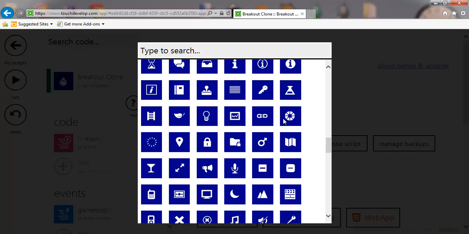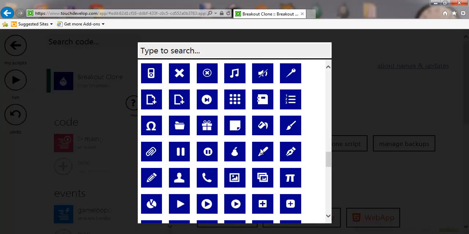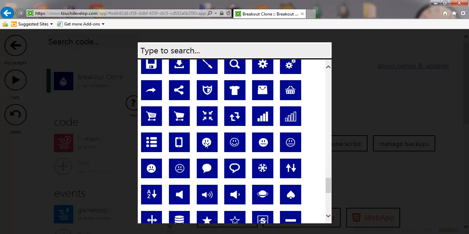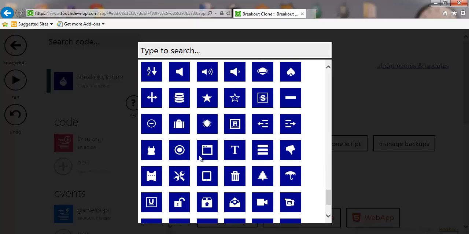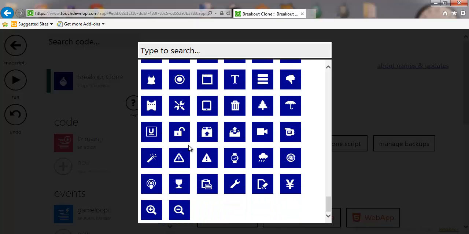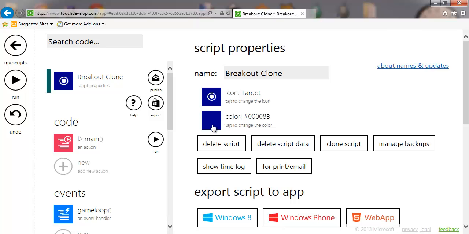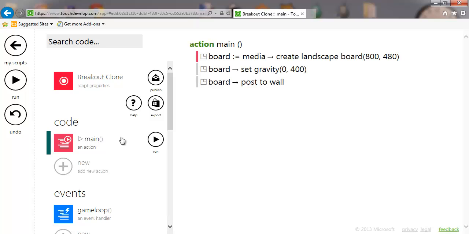Don't spend too long on this. I'm not finding a good one, so I'll just do it that way. You can change the colour as well. Okay, back into this. We're going to make a breakout clone.